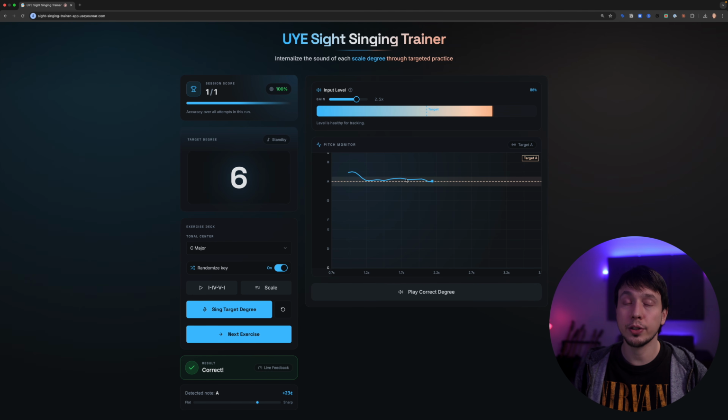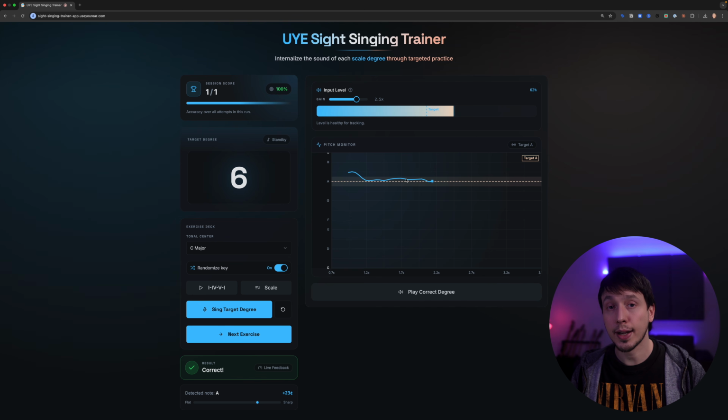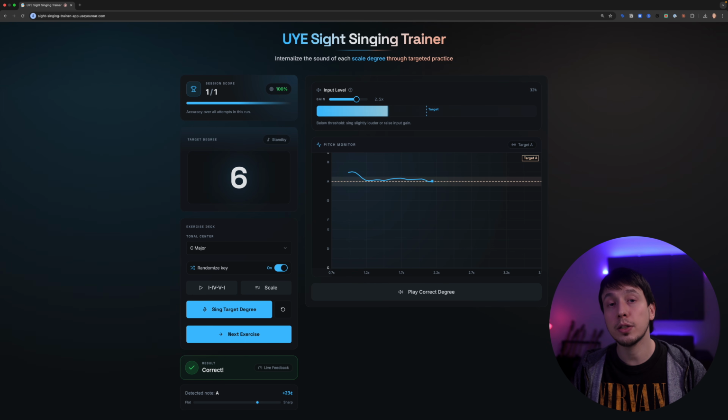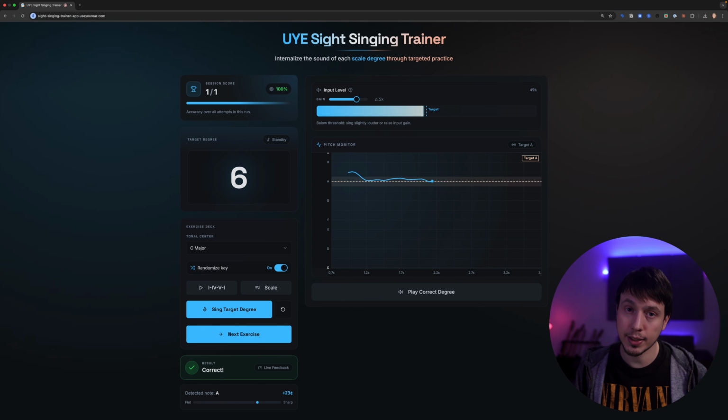This pitch monitor just shows you the exact trace of your pitch over time. You can see if you start sharp, if you start flat, if you drift over time, or if you nailed it right on target. You can also check your vibrato and other nuances of your singing. But one important point is that this visual feedback is meant to help you refine your intonation. It is not meant to help you find the correct scale degree.